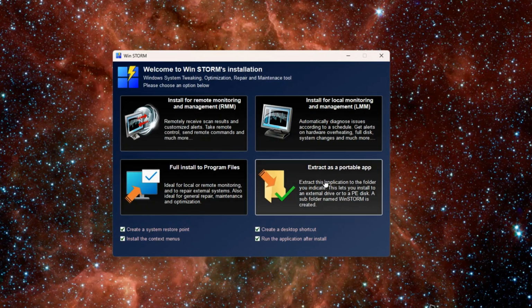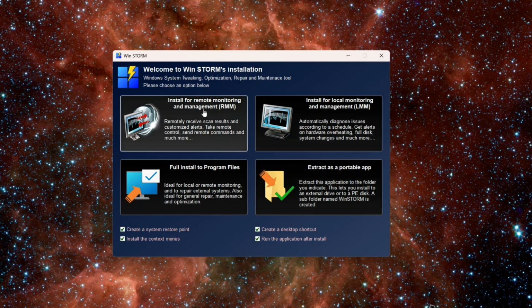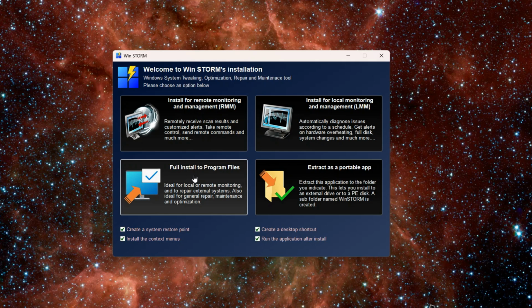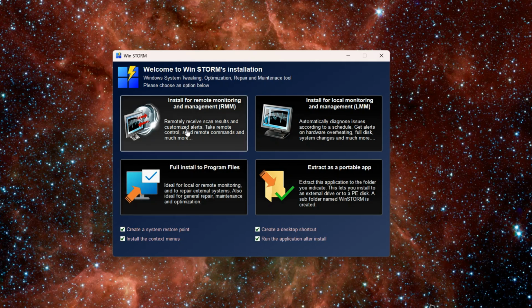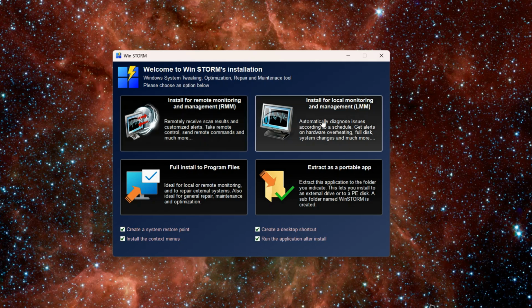This last option here, extract as a portable app, lets you extract the application files to a folder, but in a more user-friendly way than if you would use the portable zip archive. These three options are basically the same. They all install to the program files folder and launch Windstorm, except the top two will also jump to the indicated feature, set up remote or local monitoring, and an uninstall entry is always created, as well as the start menu entry.